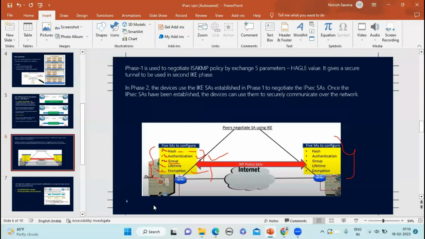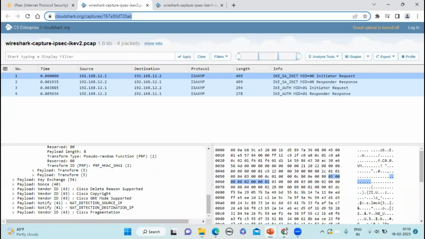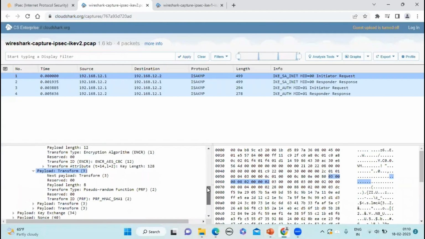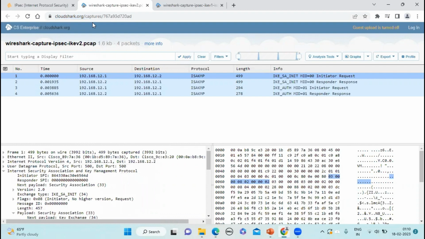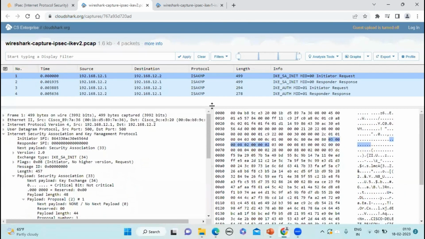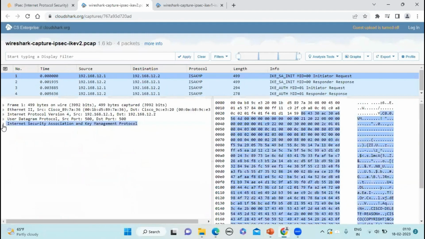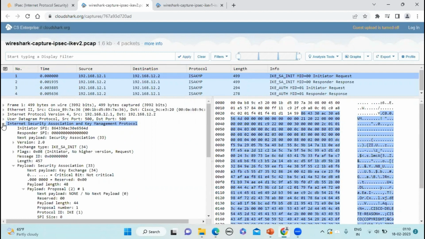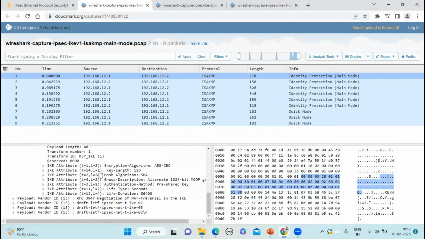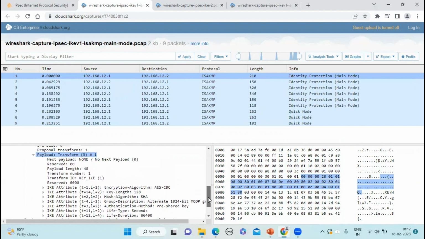I have one Wireshark log. Let me show you. This is one of the Wireshark logs, and we can see through the ISAKMP protocol how the Haggle value is exchanging. Okay, so see, this is a Wireshark log. We can see under the ISAKMP protocol.